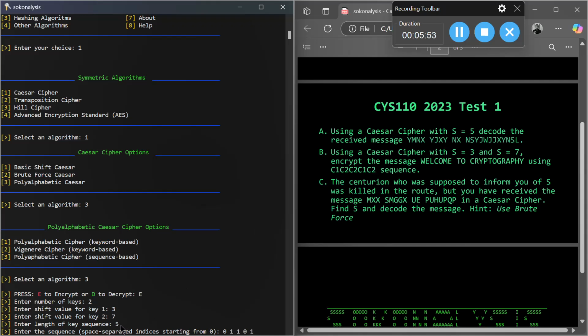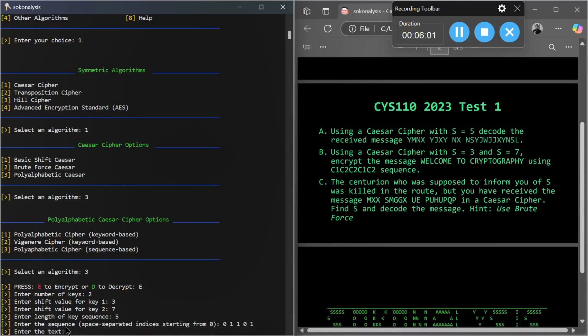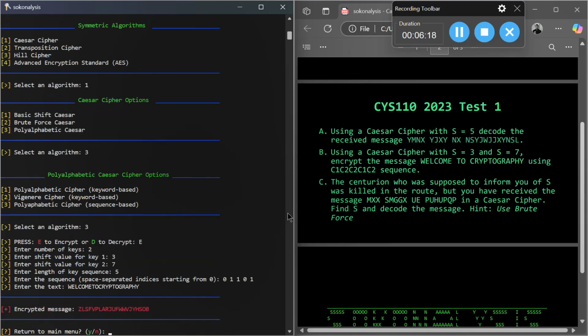So our sequence was 5, if we count, it's 1, 2, 3, 4, 5. Then you press enter, and then enter the text you'd like to encrypt. The text we're entering is "welcome to cryptography". So I can just type that, welcome to cryptography, like that, then enter.